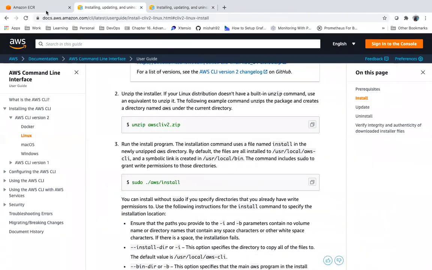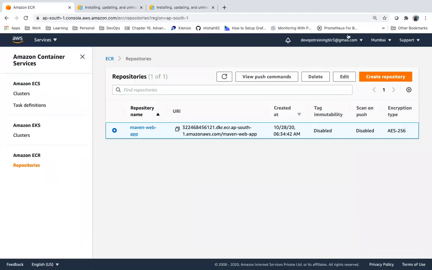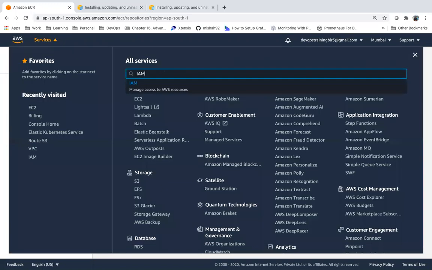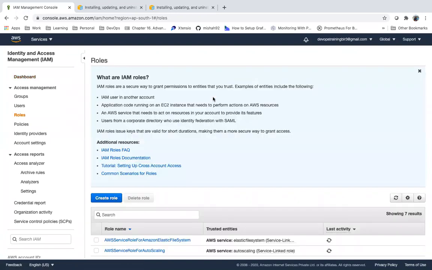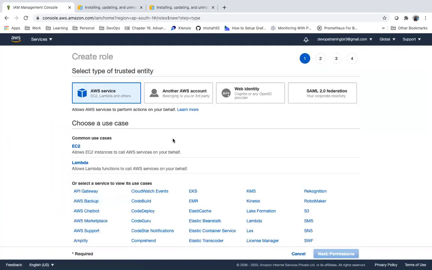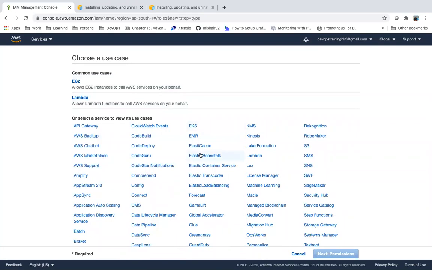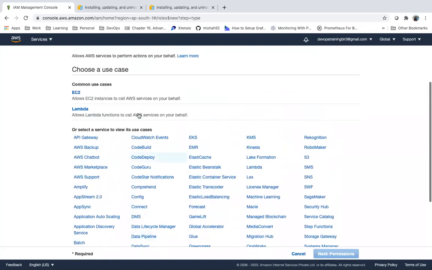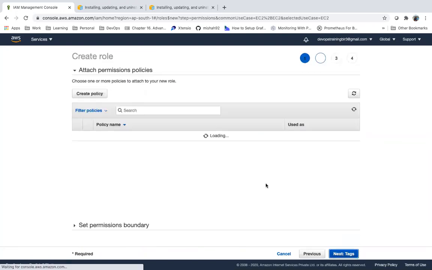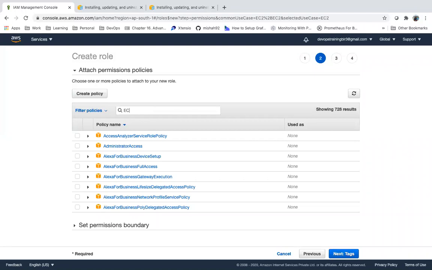So let me create one IAM role. This is an AWS concept. The use case here, select EC2. Then here, ECR, or Elastic.